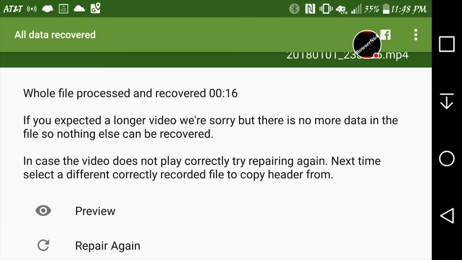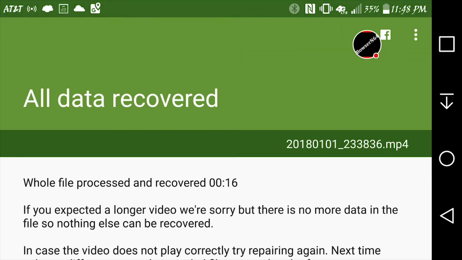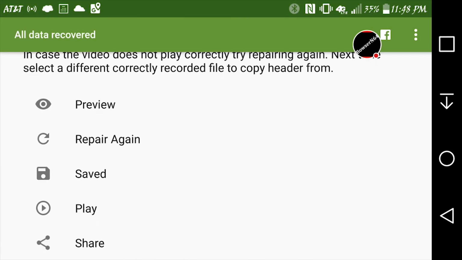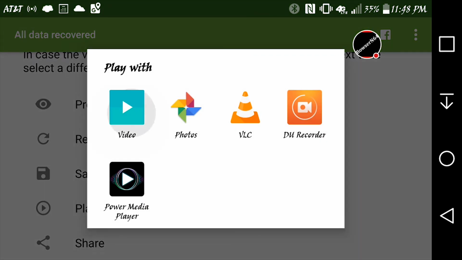As you can see, it says whole file processed and recovered 16 seconds. That's exactly as much as we recorded. That is perfect because it's not any more or less than what we recorded, and it seems like it got everything. It says if you expected a longer video, we're sorry, but there is no more data in the file, so nothing else can be recovered. In case the video does not play correctly, try repairing again. Next time, select a different correctly recorded file to copy the header from.